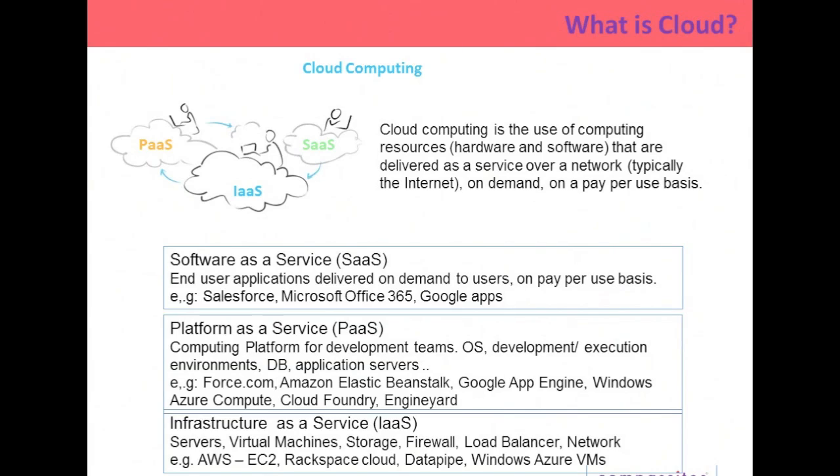After that, another delivery model of cloud computing is software as a service, wherein end user applications are delivered on demand to the user on a pay per use basis. One example is Microsoft Office 365. Before Office 365, if you had to use Word, you had to procure it, install it on your system, and then use it. You had to take care of backing up your documents and upgrading your software. With Microsoft Office 365, you just subscribe to the service and start using it, and it takes care of backing up the documents and upgrading the software. Salesforce is another example of software as a service. Google Apps is another example.